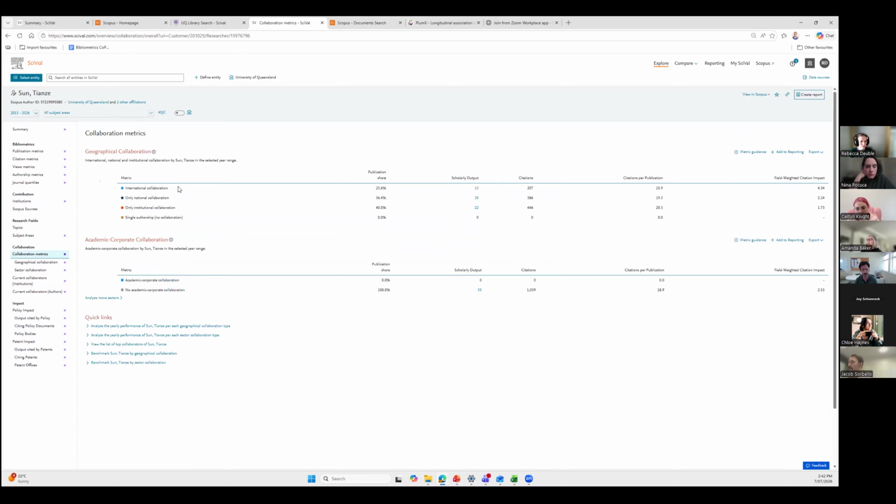Collaboration. So this is showing the different collaboration types. So the percentage of the publications that are international, national only, institutional collaboration or single authorship. So you can see international is 23.6%. And it also gives you some metrics here as well. So the field weighted citation impact is quite a lot higher for the international collaboration, which is not surprising generally. Papers that have international collaboration attract more citations and perform better than those with institutional or national collaboration only.